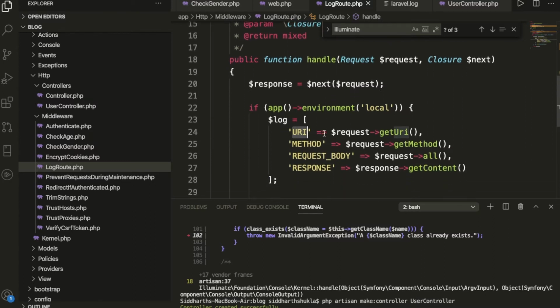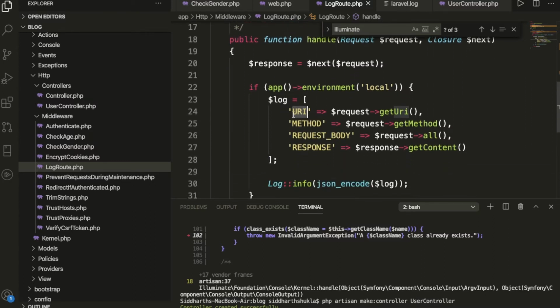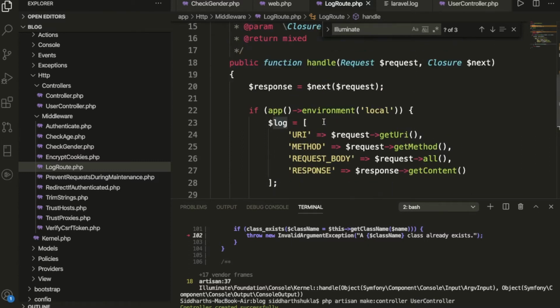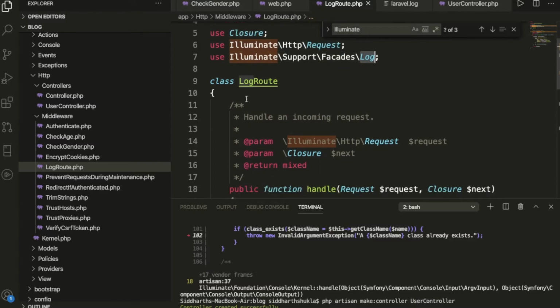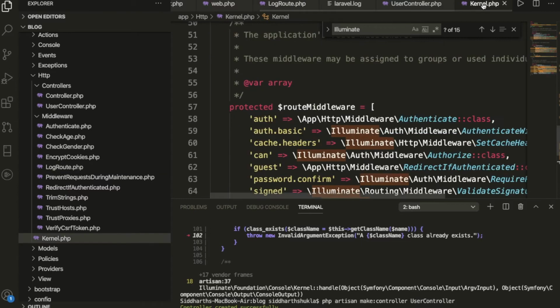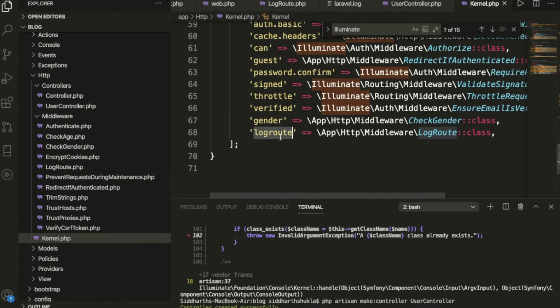Inside the log route we are checking whether app environment is local. Then we are storing inside the log files these particular variables: the URI, method, request, request body and response. Here we also need to import the facade. Once you create a middleware, you need to register it in the kernel file. I have created it here, you can check, log route.